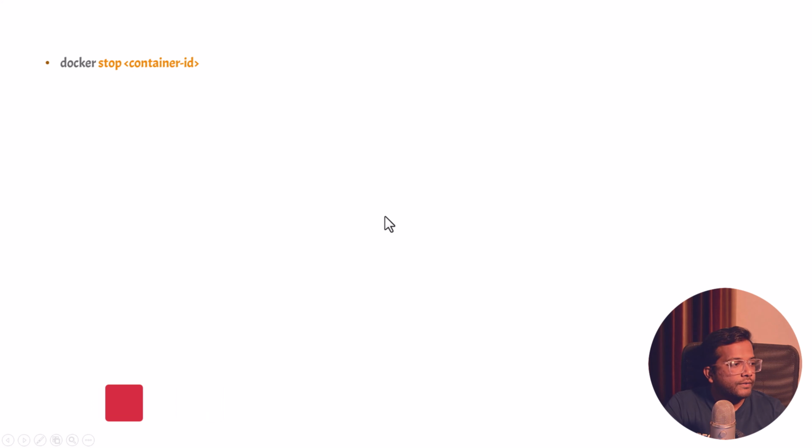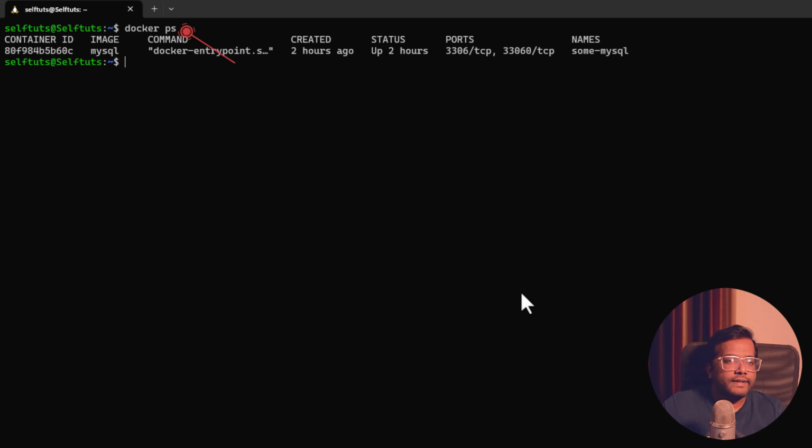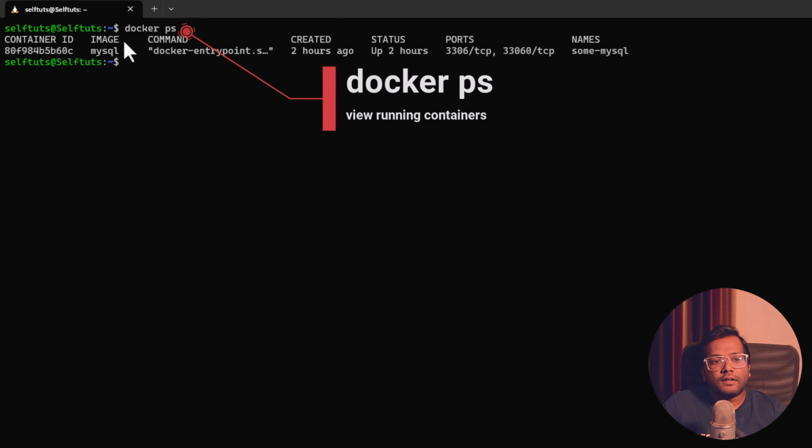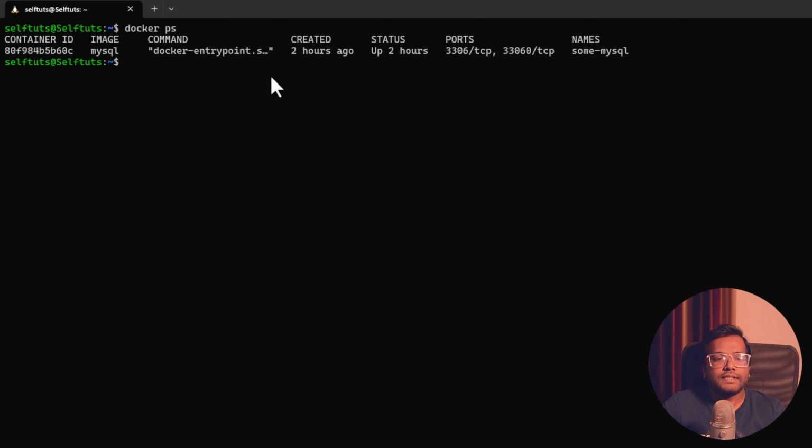For this, let's go to our terminal and see which Docker container is running. For that we'll run docker ps. We have already seen that the docker ps command shows you the containers which are in running state, and docker ps -a shows the containers which are in both running and non-running state. Here, using the docker ps command, we can see that we have a container created through the MySQL image, the name of that container is some MySQL, and the container ID is this hash, and it was created 2 hours ago. So let's stop this container and again check the status of docker ps.